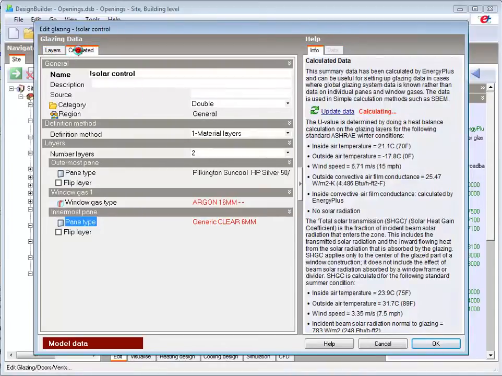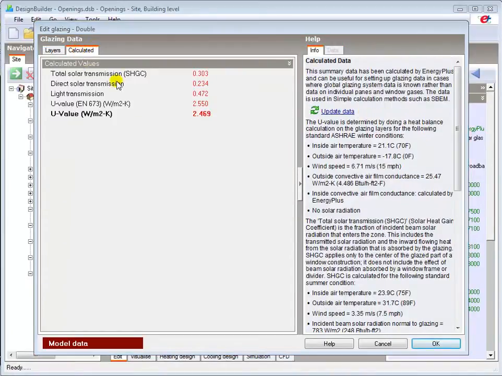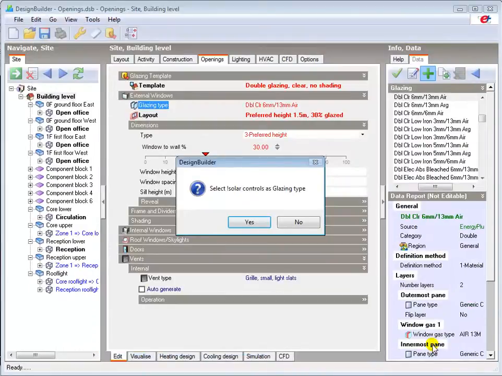Reviewing the properties, we can see that this has a much lower total solar heat gain coefficient, which I can use to help reduce summer overheating in areas subject to high solar gain. I'll click OK to create the new glazing type, but I don't want to load this at building level, so I'll not accept the prompt here.